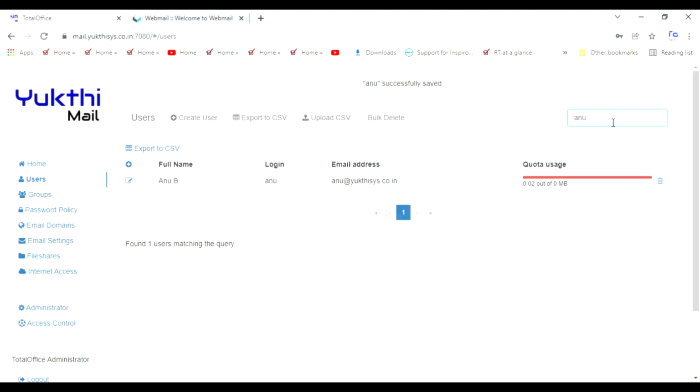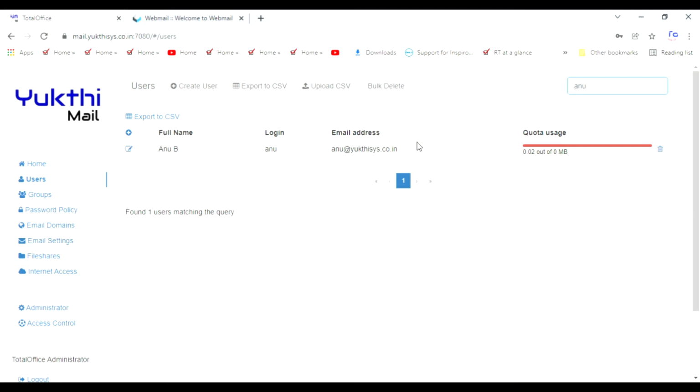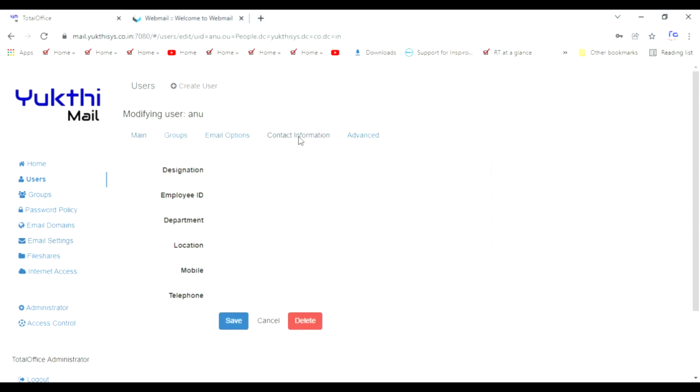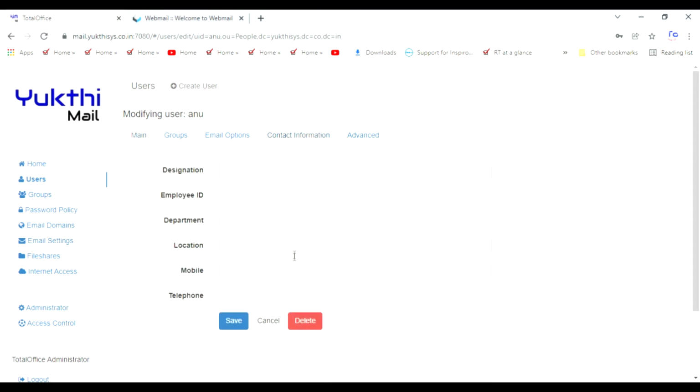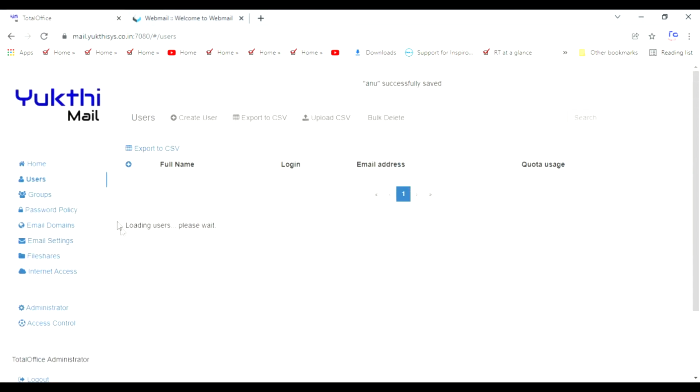Here comes the search bar. You can search here, like Anu. The anu@yukthisys.co.in email ID has been created. Next, click on edit. Next, click on contact information. Here you can add contact information of this anu@yukthisys.co.in email ID and save it.